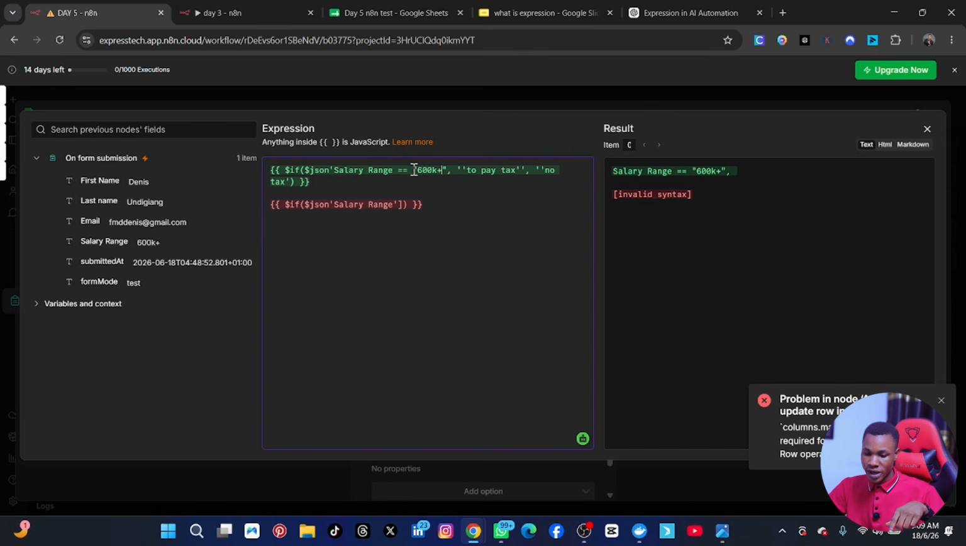double quotes. You can see we have double quotes like this, and then a comma, to pay tax. So if the person is earning 600k plus, the person should be able to pay tax. Is that okay? So just put it as to pay tax, and then a comma again, in double quotes again, then if not, no tax. If the person is not earning up to 600k plus, he should not pay tax, and if he's earning up to that, he should pay that.